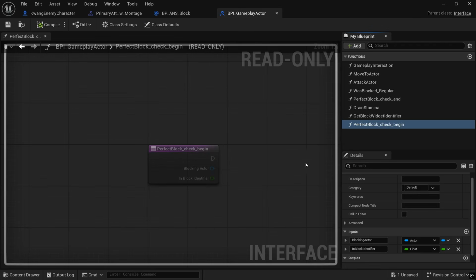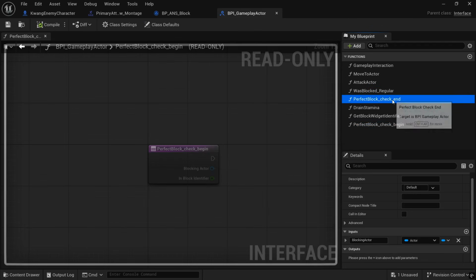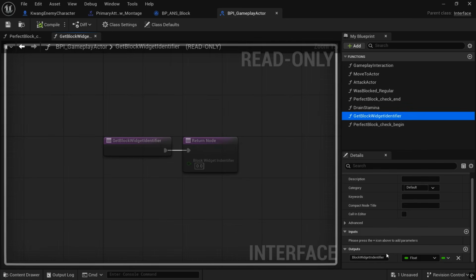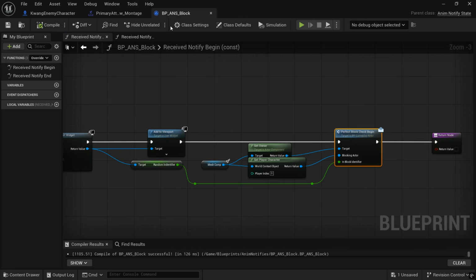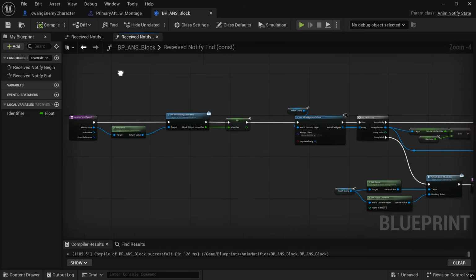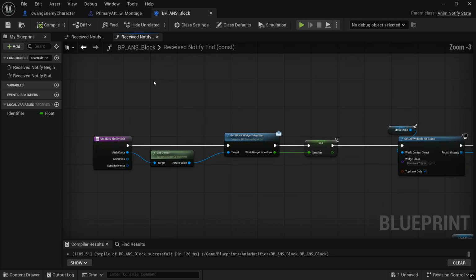All right. So in this end, we're just getting the blocking actor, which we're not actually going to use in this. And then we also have get block widget identifier, and that is an output only. An output on a function in an interface will create a function inside of your actor when you use it. And I'll show you what that means later. So now let's go to receive notify end. Take a look at what's going on here.